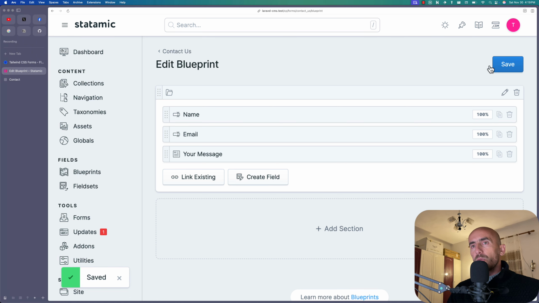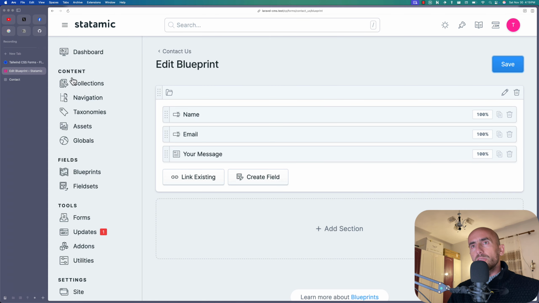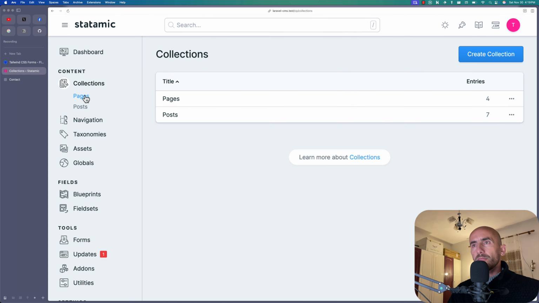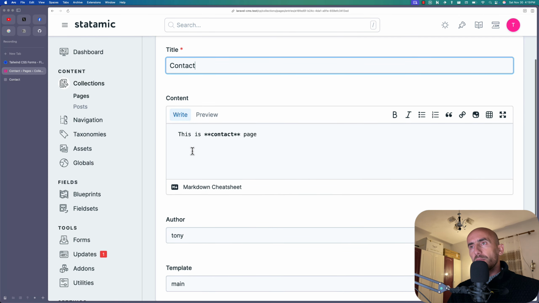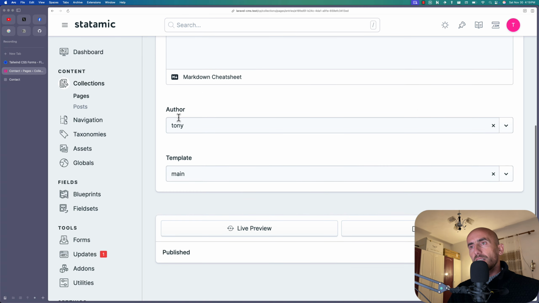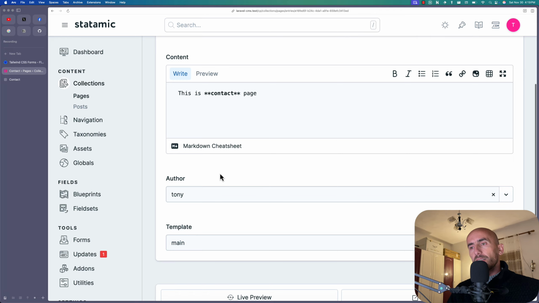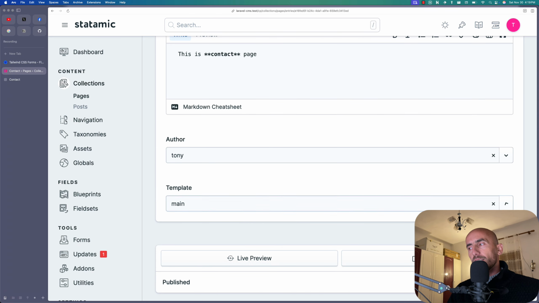Now we are okay, but how can we put this form in the contact page? If I go to collections, pages, contact page, here we have a blueprint for the pages. We have a title, content, author, and the template. For the template we have the main, but let's go and create a new template which is going to be only for the contact.